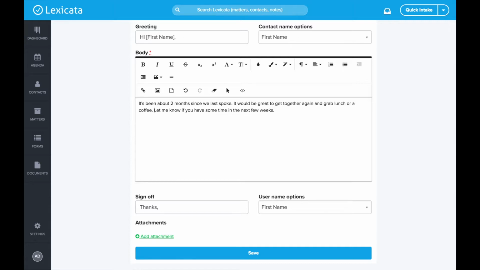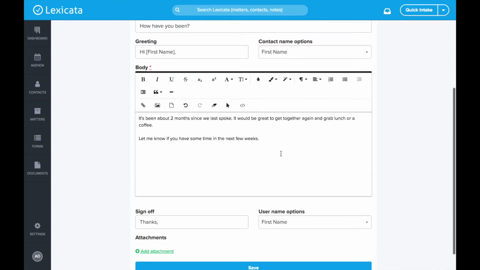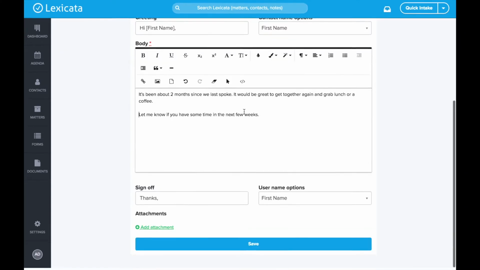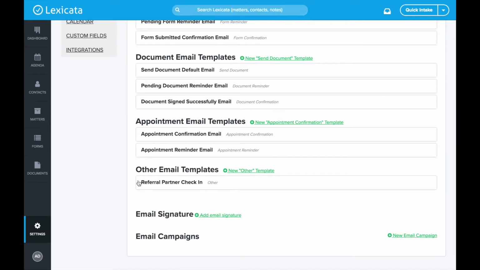All right, so you get the idea. Whatever you want to say here, you can draft up this email and you'll be able to reuse this anytime you want to send an email out to your referral partner to quickly check in. Okay, so we'll go ahead and save that. All right, so back here now you'll see you have one other email template in the system, and you can send this out from the matter page or the contact page.